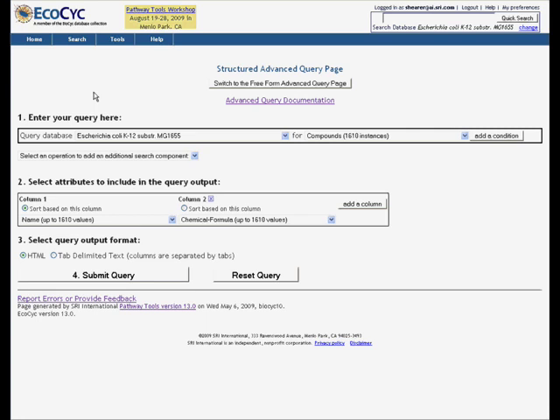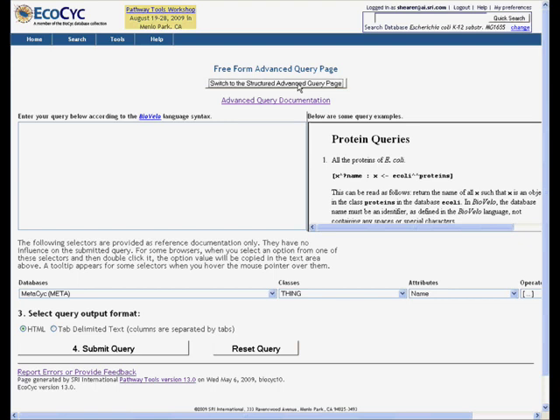Before we get into how one actually puts a search in here, I'll point out a couple things about the top of the page. We have this button here that switches to the freeform Advanced Query page. I'll click that now. And here we have the freeform Advanced Query page where you can put in queries directly in the BioVelo query language. Now you're going to need to invest some time to learn BioVelo if you want to, but fortunately we have tools that will actually help you look at how your structured queries translate into BioVelo queries. But we're not actually going to discuss that in this webinar. We're going to focus on the Structured Advanced Query page. So I'll head back now.